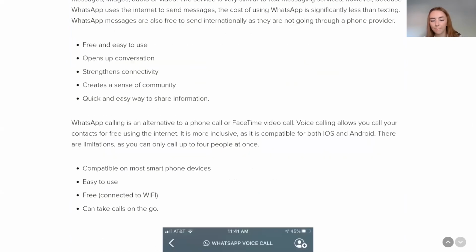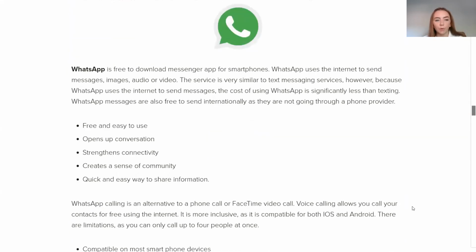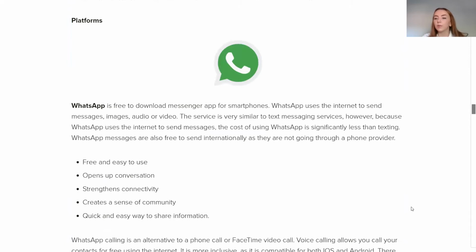So we'll move on to platforms and the best platforms to use for what you wish to be achieving. So before was methods, and now we'll move on to platforms and how they work within the methods. So WhatsApp is a messenger app. It's free to download on all smartphones, and it uses the internet instead of messages to send messages, images, audio, or video.